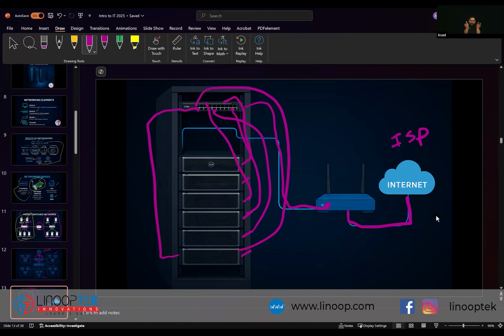A data center is not a small, tiny room. It's usually a big room with a lot of servers. You have a lot of switches and routers. Okay. All right. So let's continue.